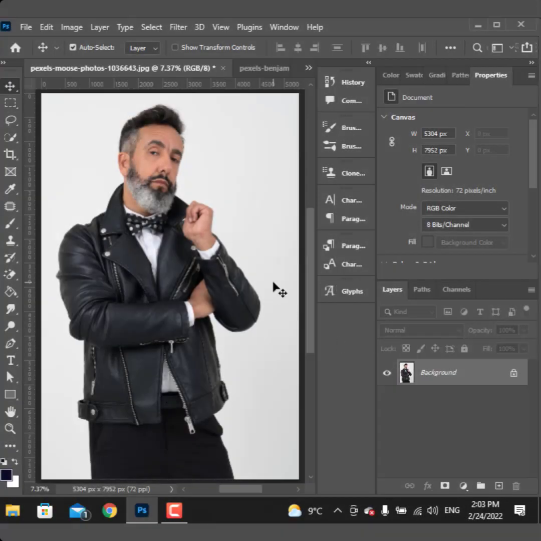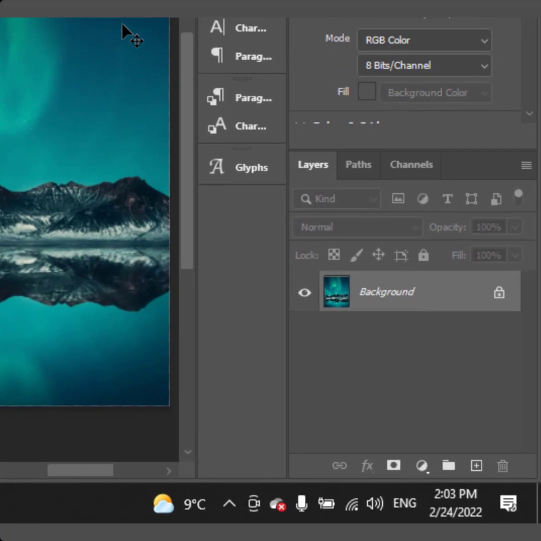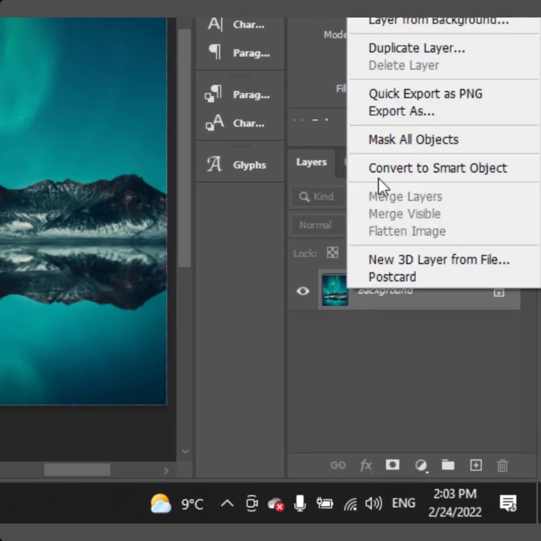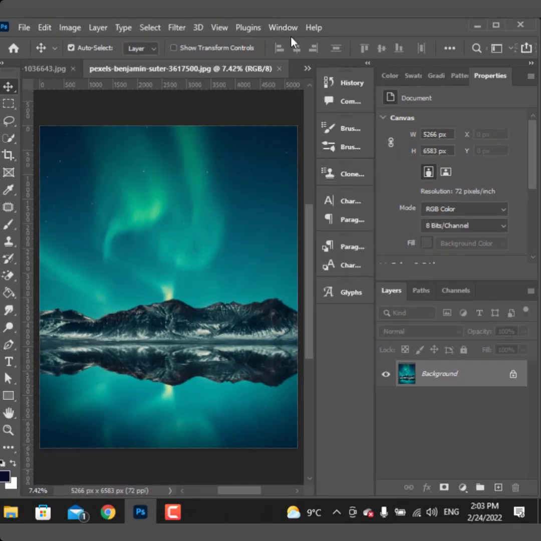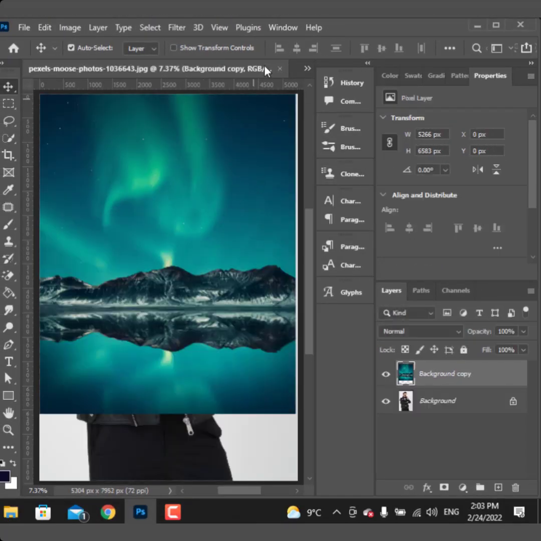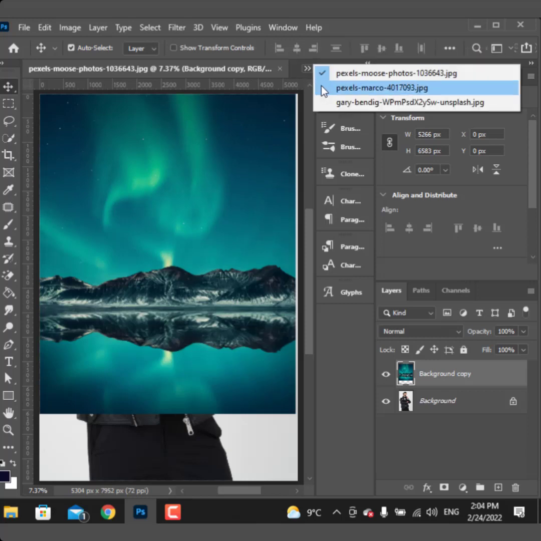Open all your photos in Photoshop. Go to the first document. Right click on the layer and choose duplicate layer. Select the destination to move your photos in the main composition. Go to the next photo.